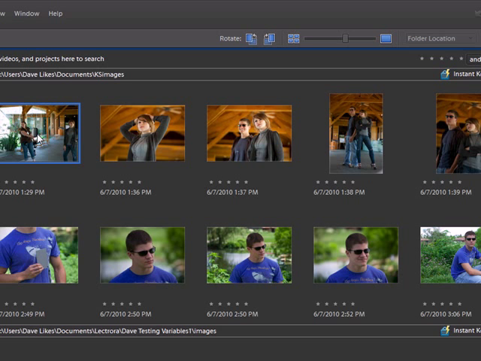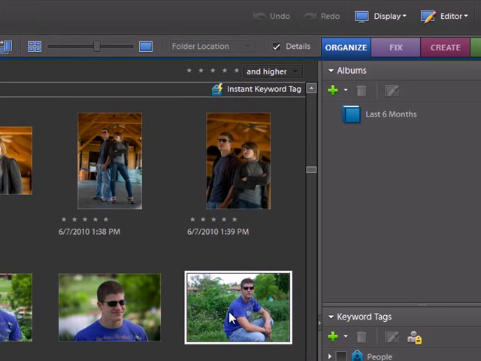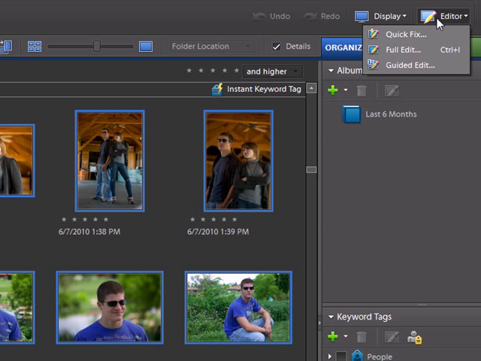Okay, so you can color correct one image or you can do them all. We're going to do them all. So we're going to select first, hold down the shift key, select the last, come up here to Editor and click on Full Edit, and that's going to open these in Camera Raw.